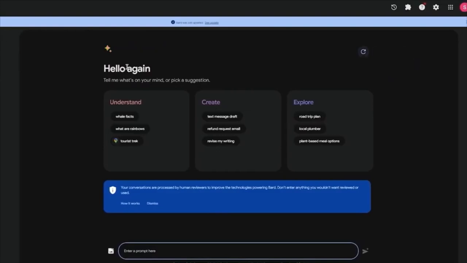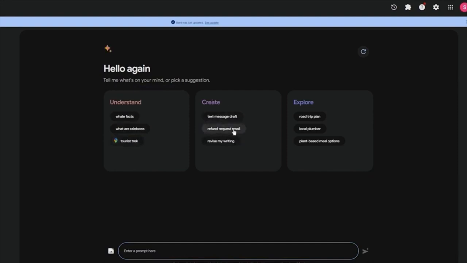Now, once you load Bard up, it's going to bring you here. So, here it says, hello again. Tell me what's on your mind or pick a suggestion. Again, like ChatGPT, it gives you suggestions like understand all these things, create these things, explore these things. And under understand, you can actually access Google Maps, as you can see over here. Or you can create any of these things, or you can explore any of these things.